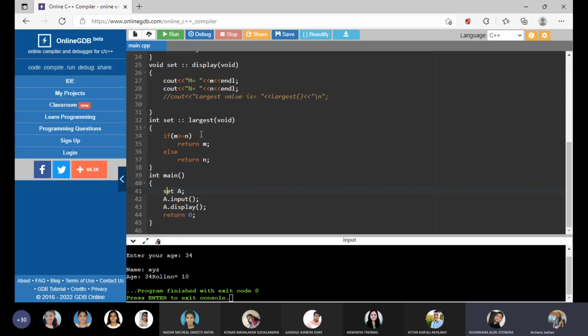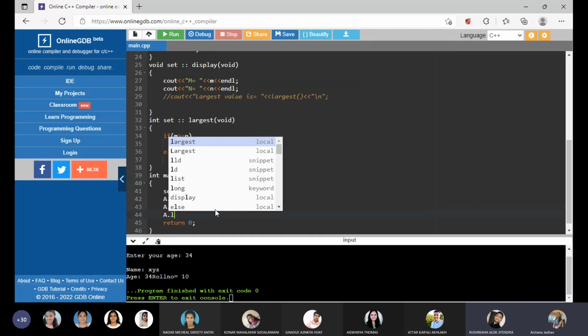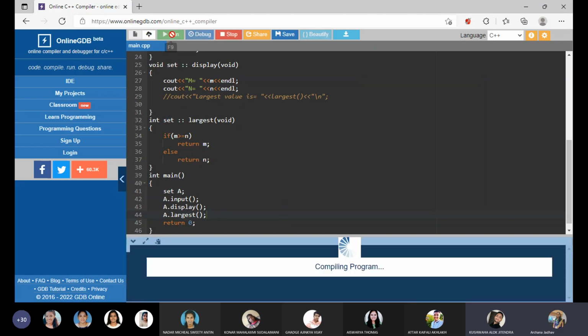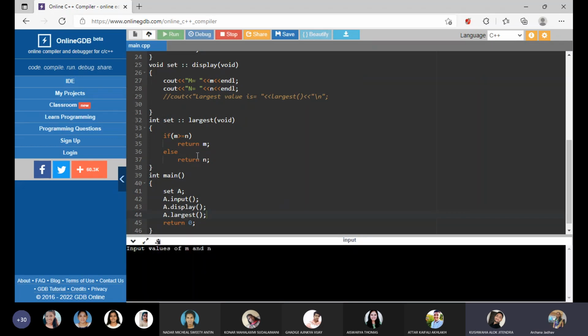But in the largest method, are you printing any value? Like suppose here I will write A dot largest. Now what output should you get? First it is asking me for entering the values of m and n. Suppose I enter m as 12 and n as 10. What has happened?